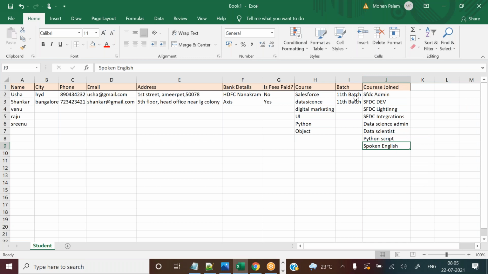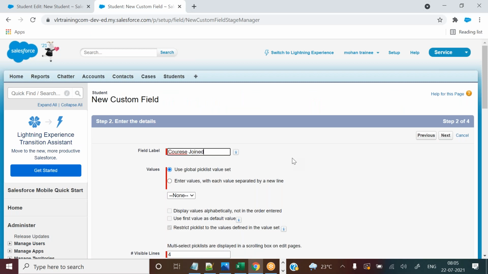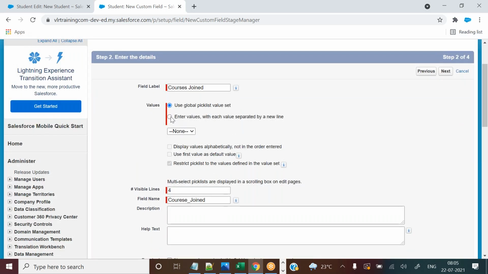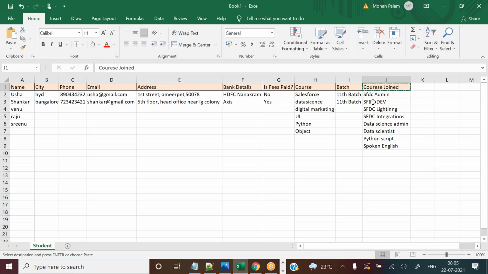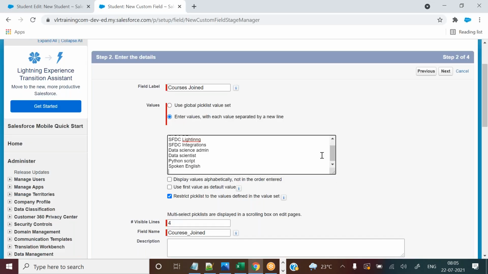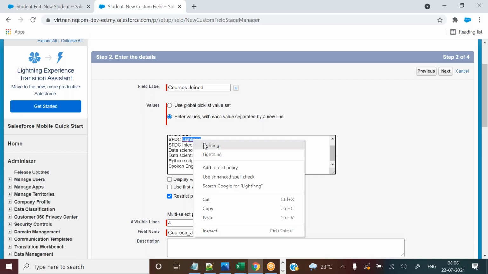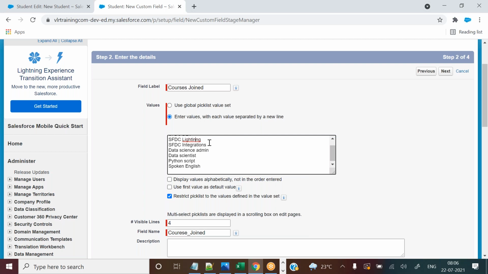So what is this one? Courses joined. Now you can select this one and enter all the values. Copy it, and each value should be separated like this. If you are not separating like this, what will happen, let me show you.